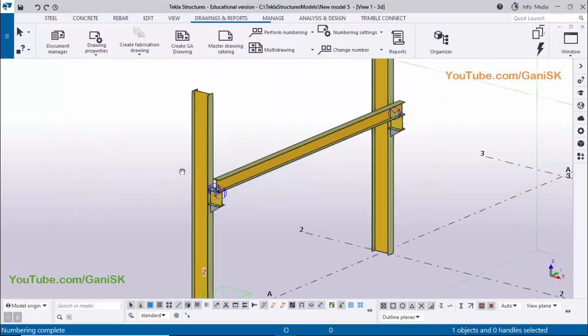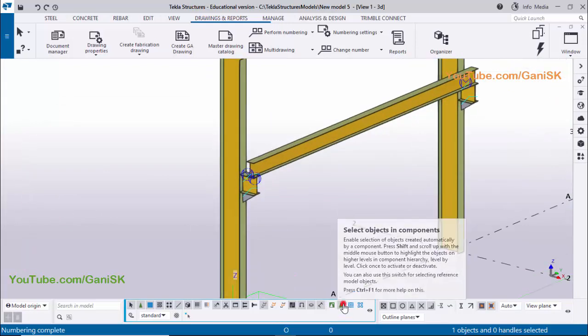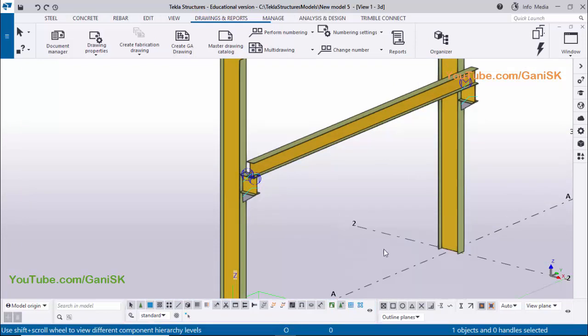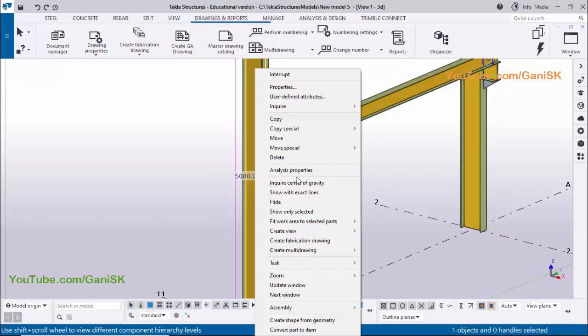Now I'm going to create a fabrication drawing for this column. To make sure, it should be the select objects in components option, so select it to activate this option, and then click on the web of this column, then right click on mouse, create fabrication drawing. This software is Tekla Structures 2022 version. If you have an older version, you will get create drawings, and in the subcategory assembly drawings. Currently we have this option, create fabrication drawing.